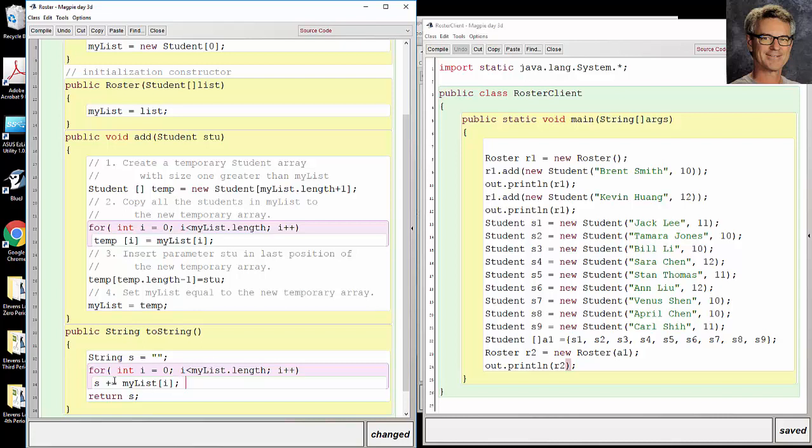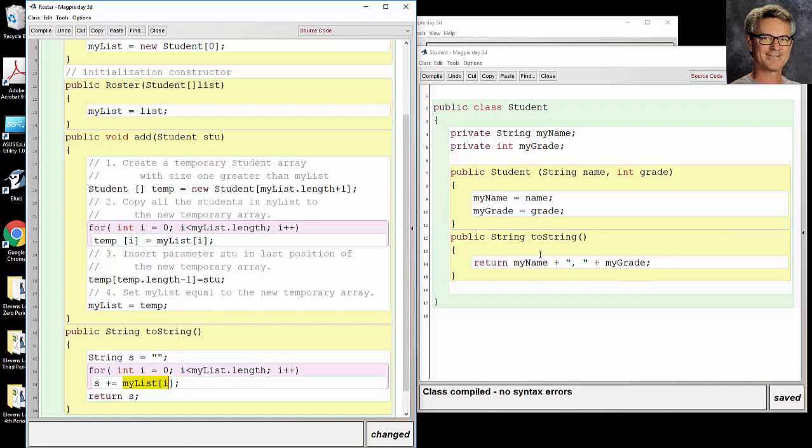Because on the right side, we're saying a student is being assigned to a string. But since the student class has a toString method, Java uses that toString method to put it inside S, to build S. And then if you want to do them on separate lines, put a new line character. And then everything works. Okay.